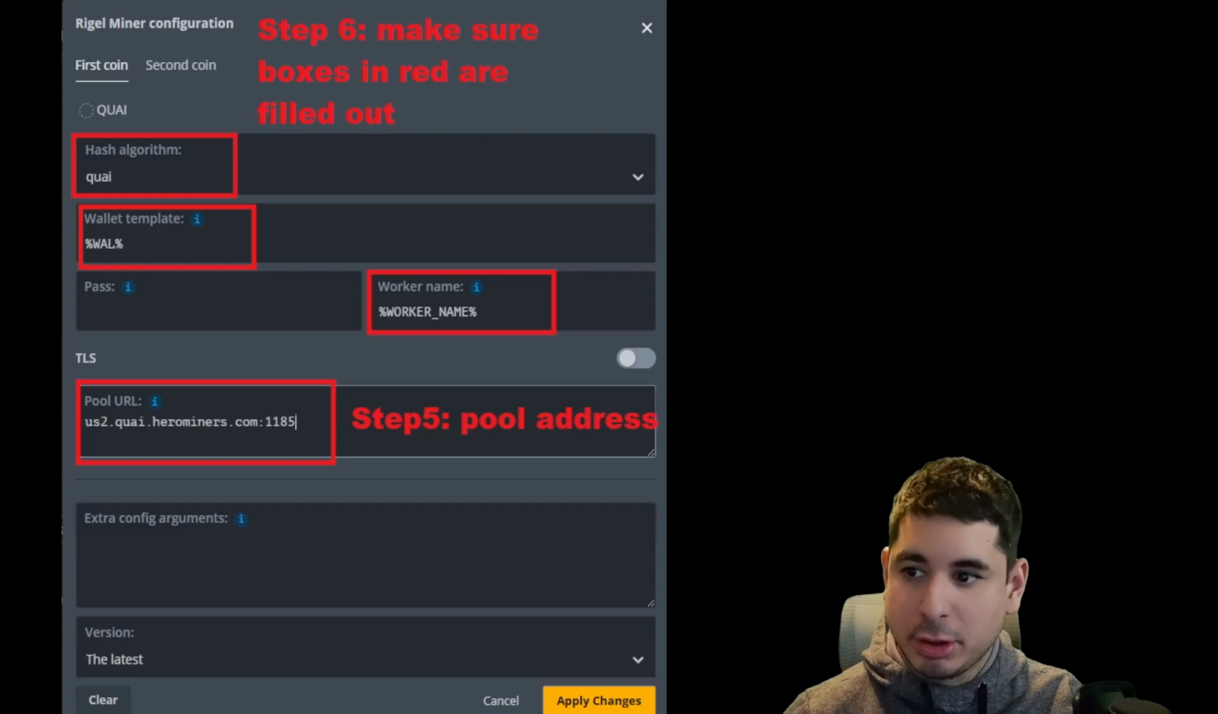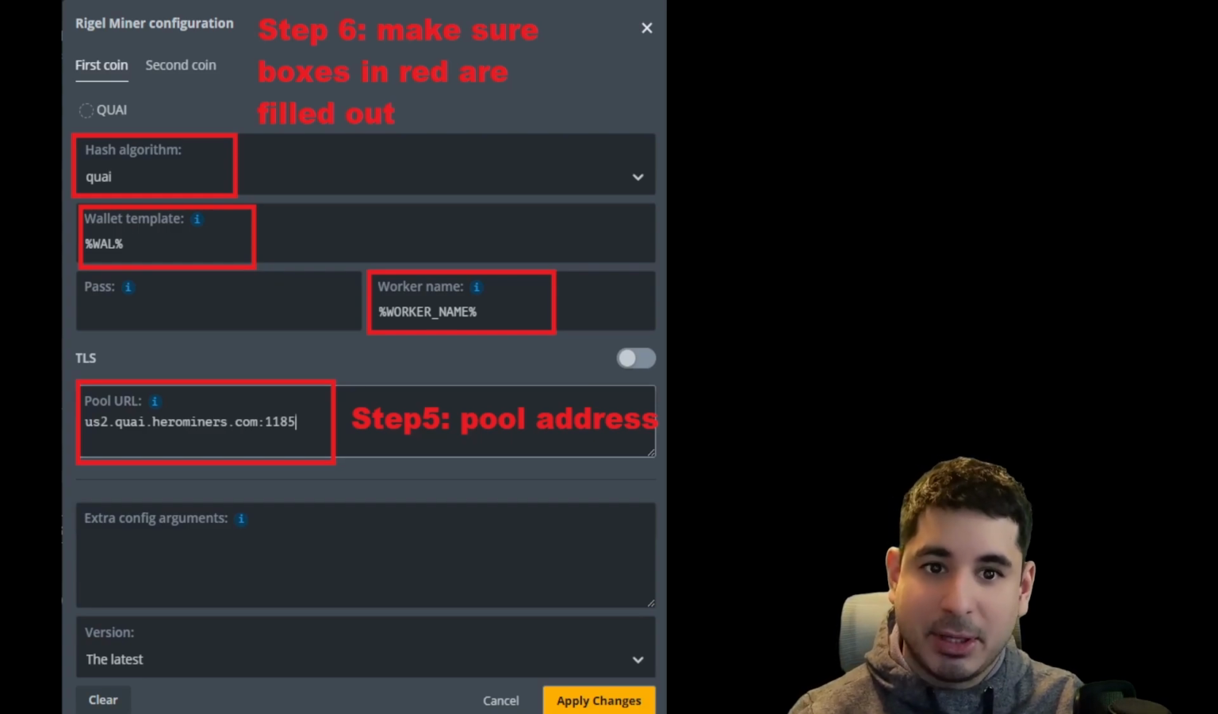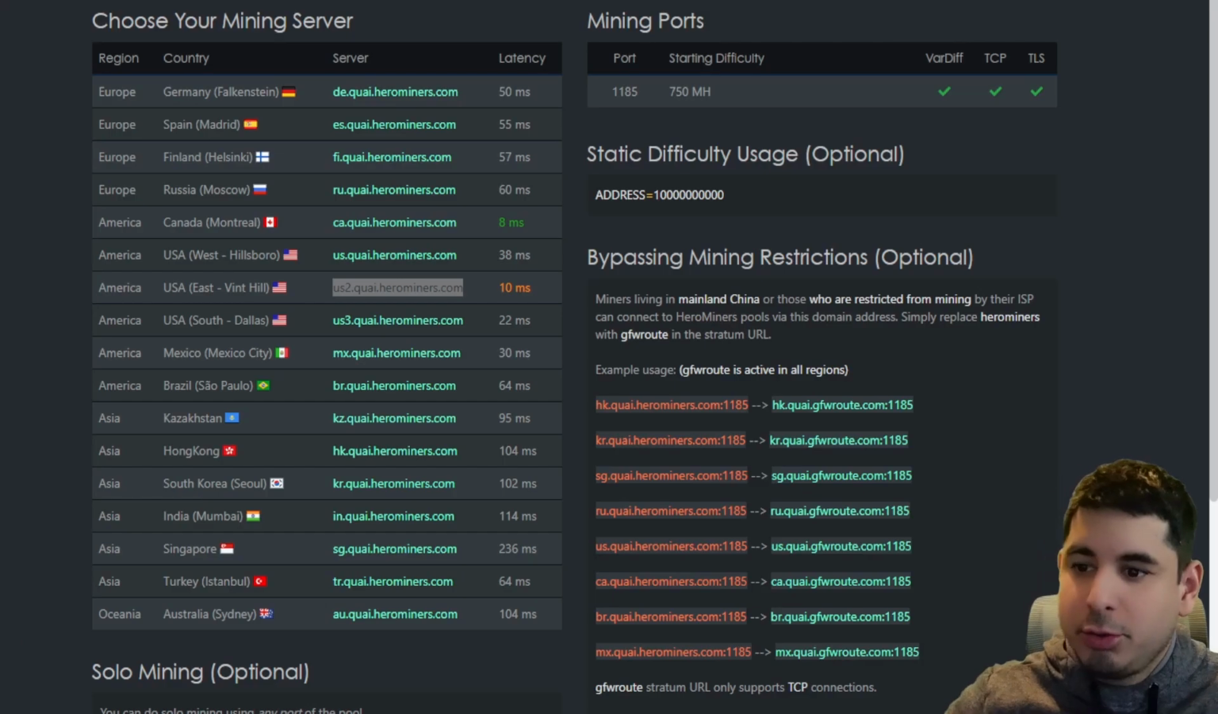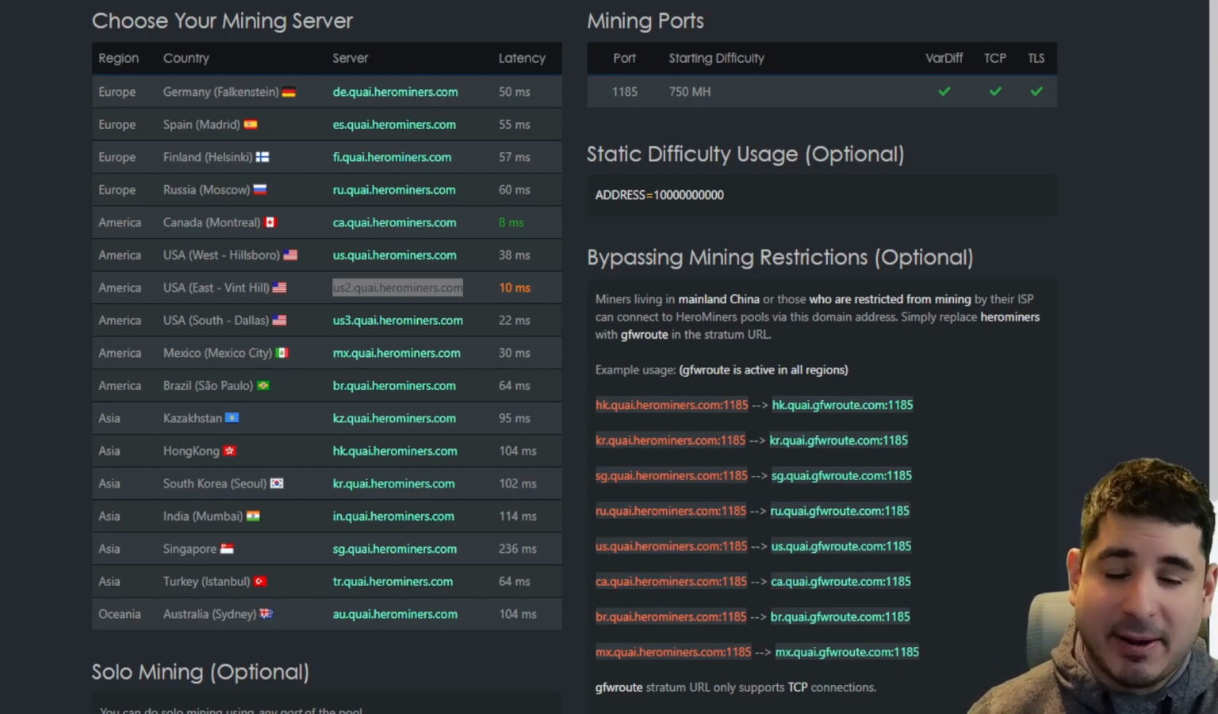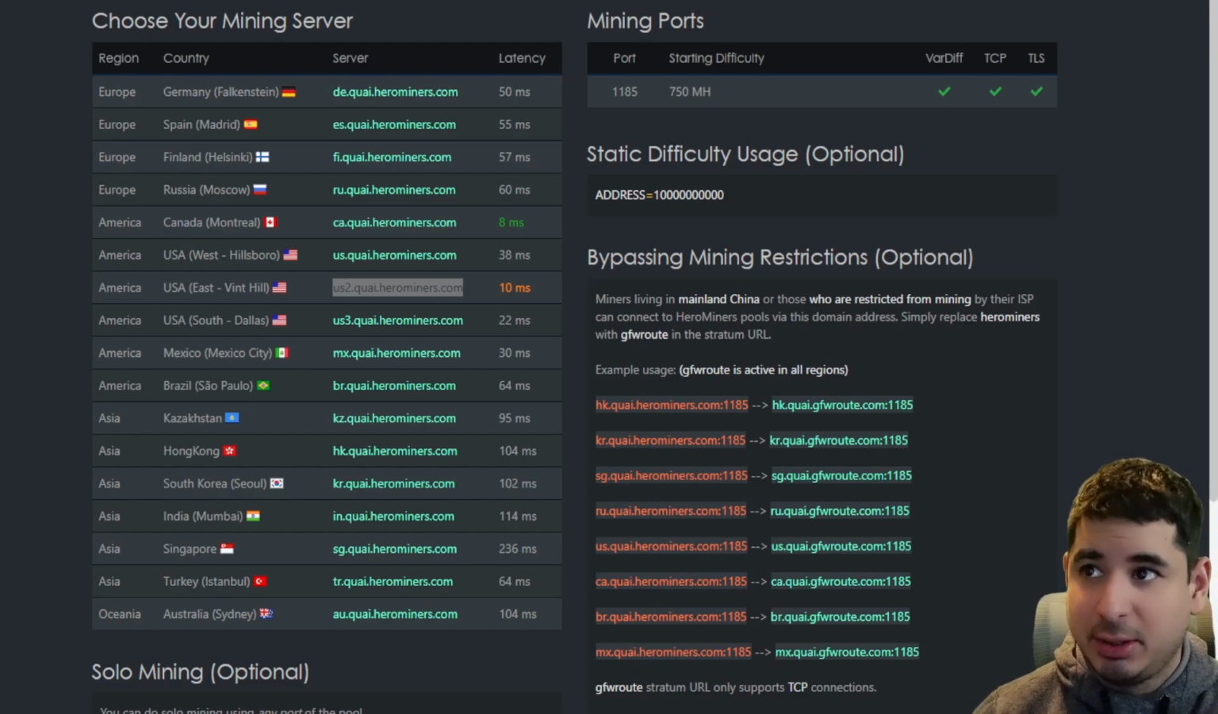Okay, now we're going to show you how to set up the pool address. Step 5, you're going to want to put the pool address in, but let me show you how you get that. Alright, so there's two things I want to talk about. The first is when you go on Hero Miners to set up your pool, because Hero Miners is the largest pool and one of the best, and by far one of my most recommended pools. It's basically one of the top 3 pools that I use, and I definitely would recommend them for this video.